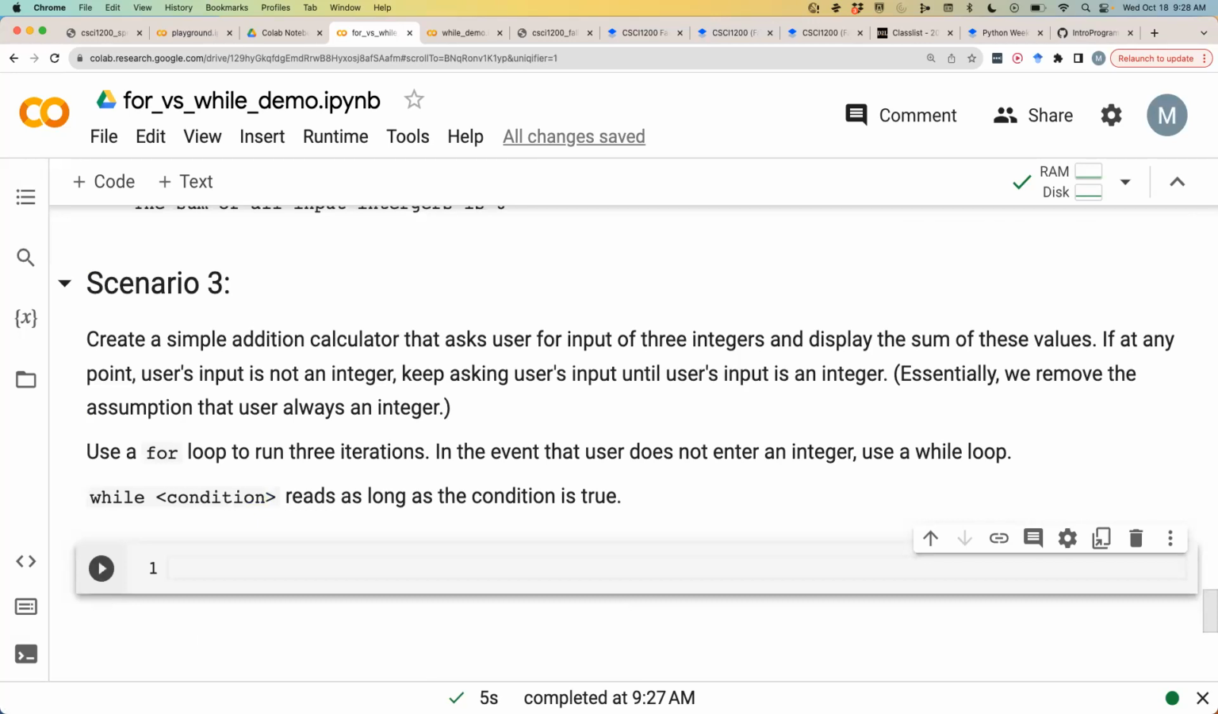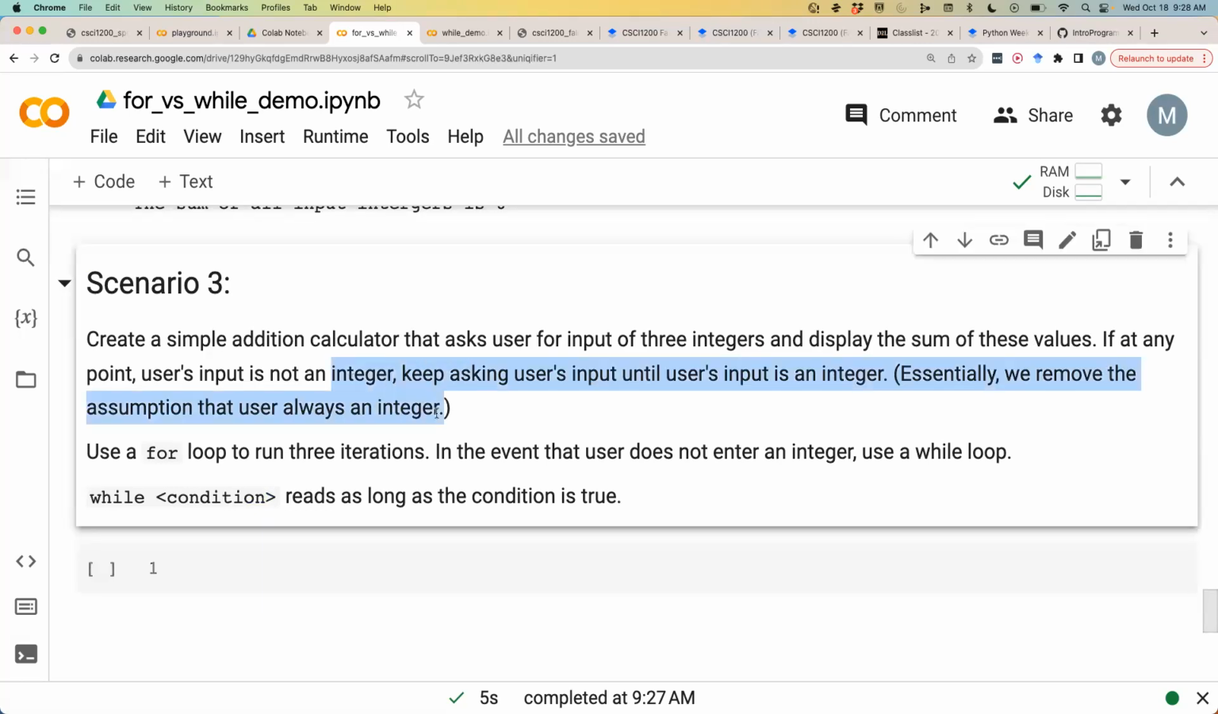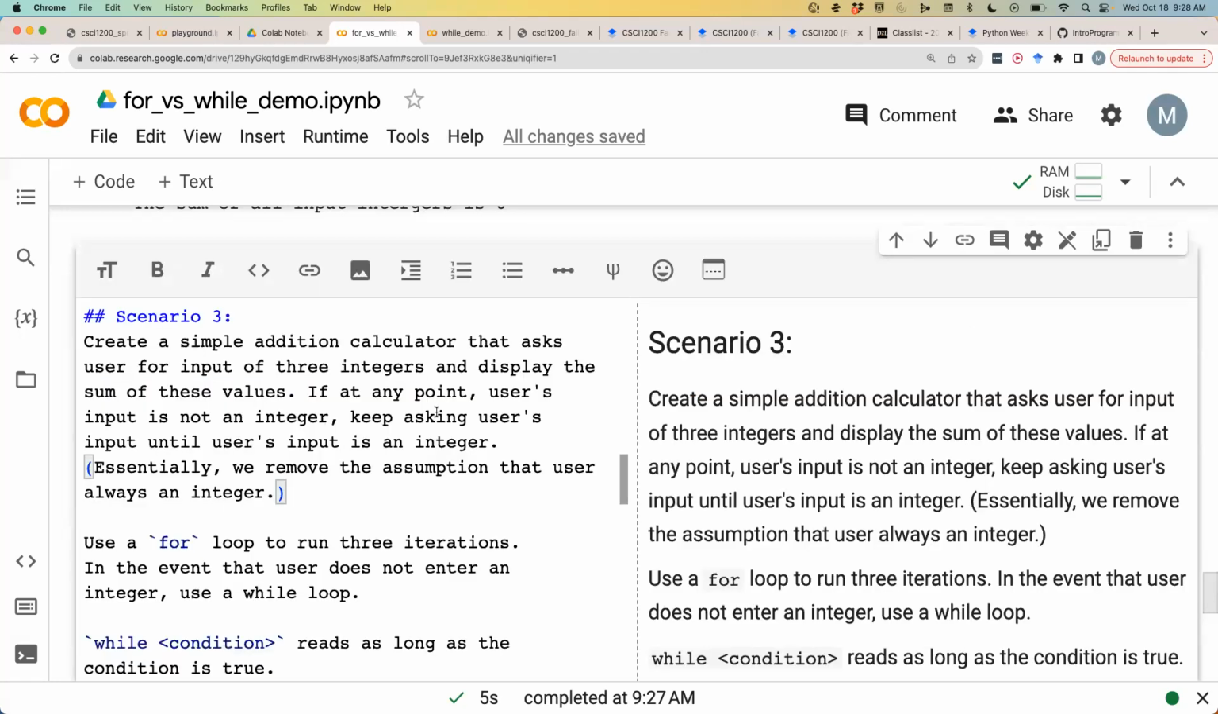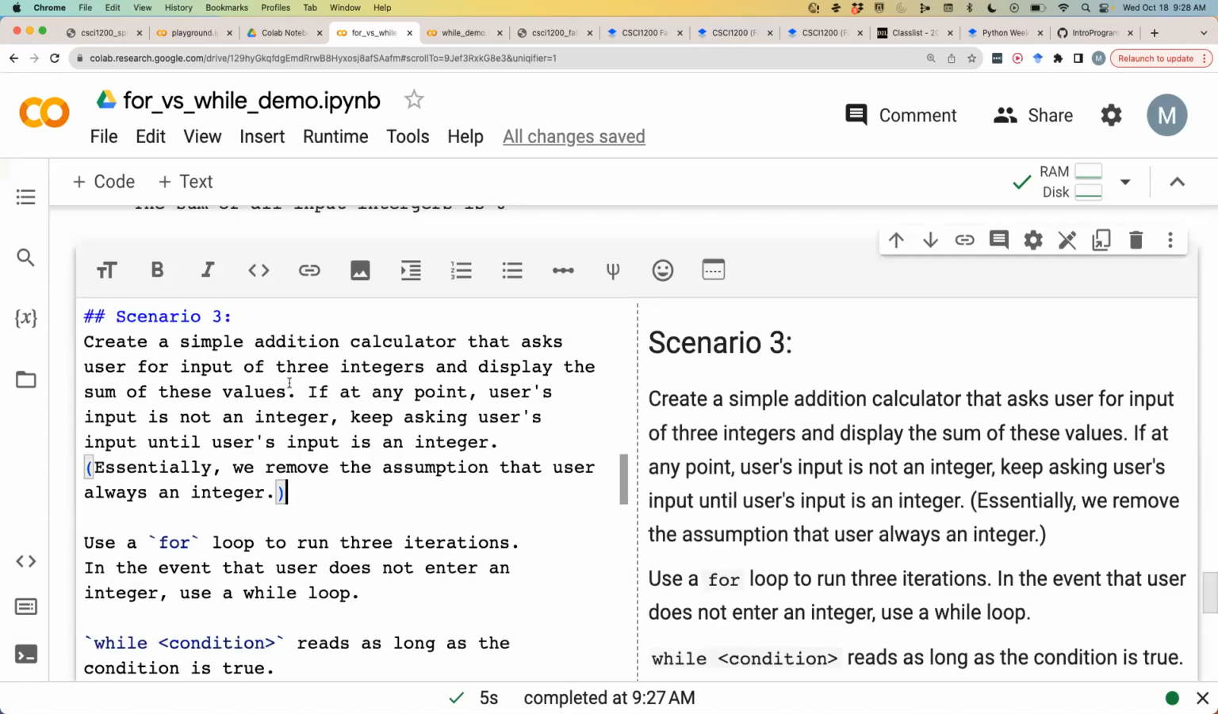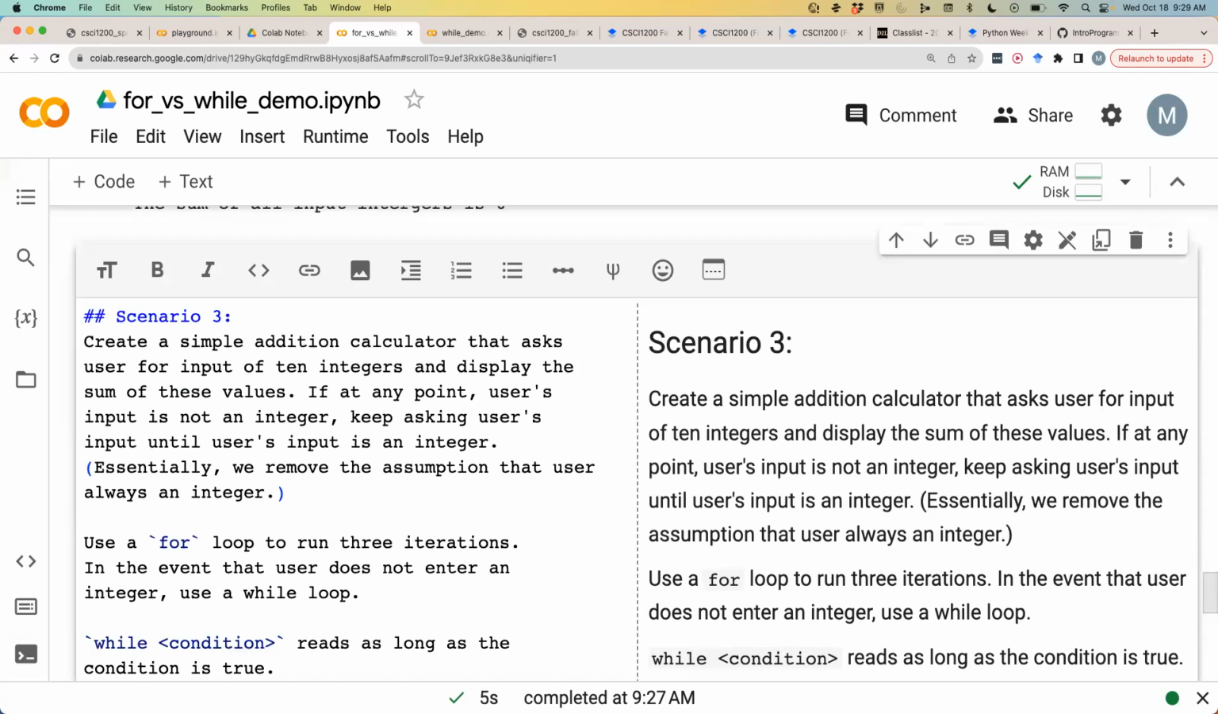What happens if the user enters something that is not an integer? Now, the way this program works is that if the user does not enter an integer, then we keep asking the user to input until it is an integer. And so we have 2 loops here. Suppose it's 10 integers, not 3, because 3 is easy, I can just write value 1, 2, 3. So let's just write 10 integers.